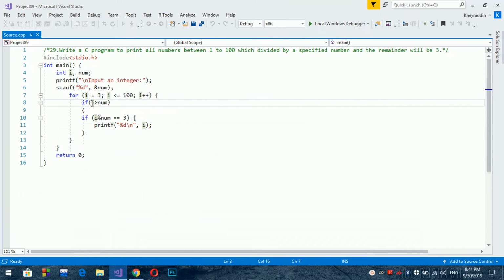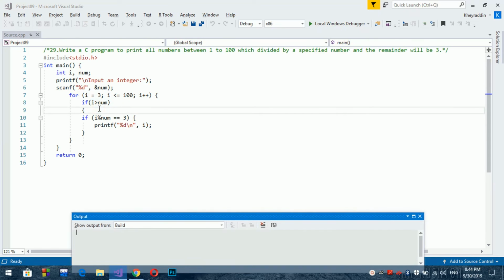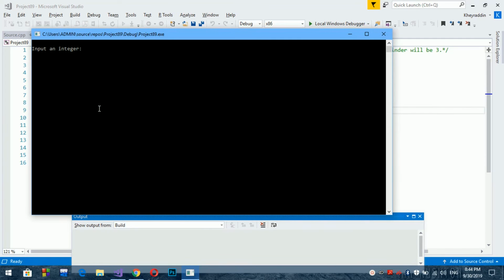Write a C program to print all numbers between 1 and 100 which are divisible by a specified number and whose remainder will be 3. If we don't use the if statement to check greater than the number, always the number 3 will be printed on screen. Input an integer 87 and divide by 87, the remainder will be 3.